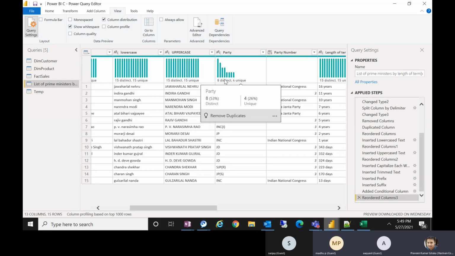So distinct means this particular column has only 8 values, which are getting repeated multiple times. Now it is showing 4 unique, right? So what is that 4 unique?